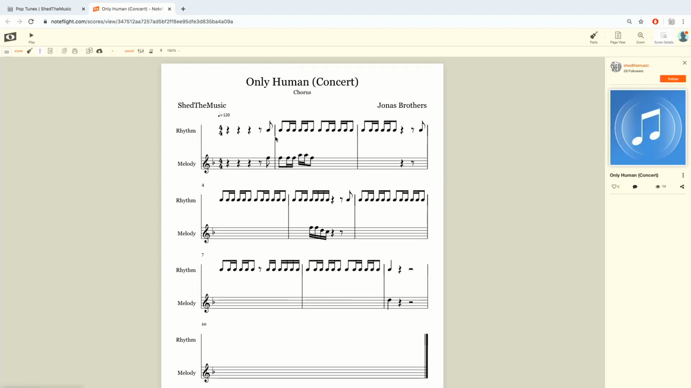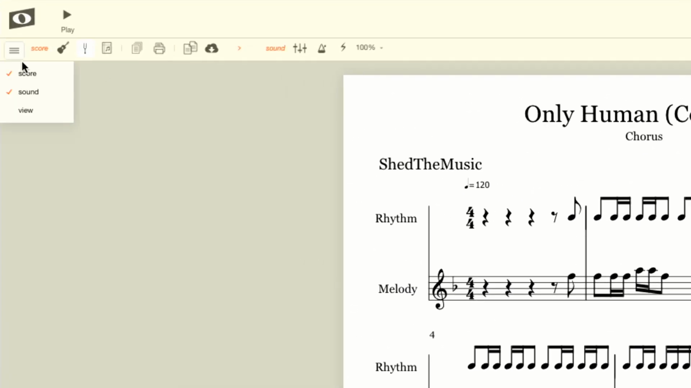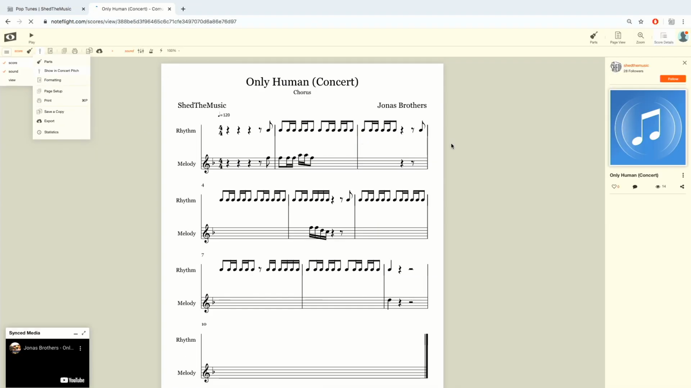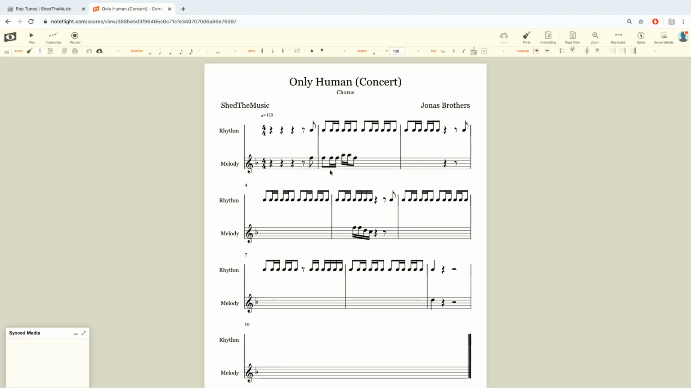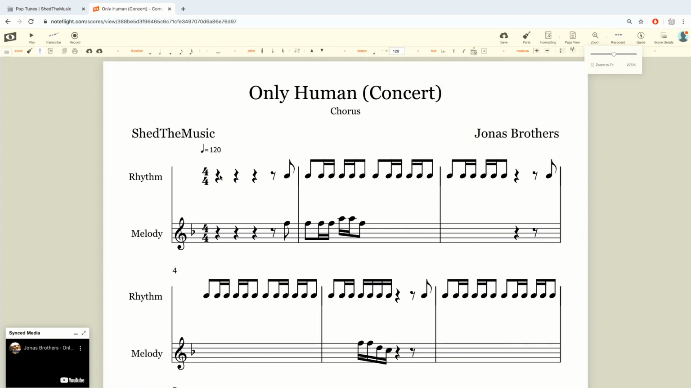I play guitar, so I'm going to click on the concert version, and just like with any other thing with Noteflight, if you want to edit it, you have to make it yours. So I'm going to click the hamburger and then save a copy, and that's going to save a copy of the score to my personal Noteflight account, and now I can add in some notes. So let's zoom in a little bit here. I'm going to press play.